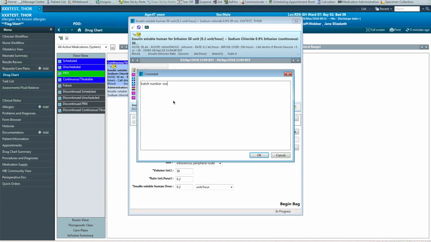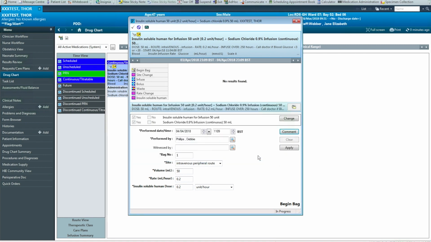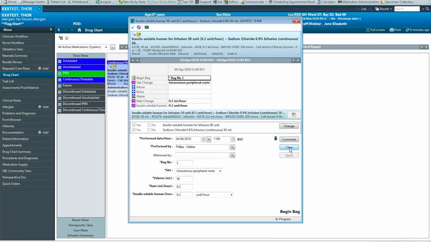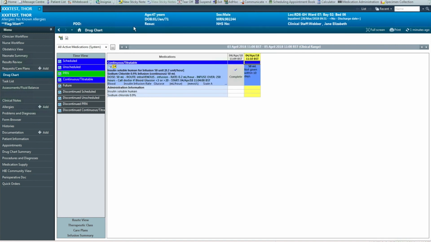I could record the batch number and the expiry date. I could then click on apply, sign the box, and that would confirm on the drug chart that the infusion's been started.